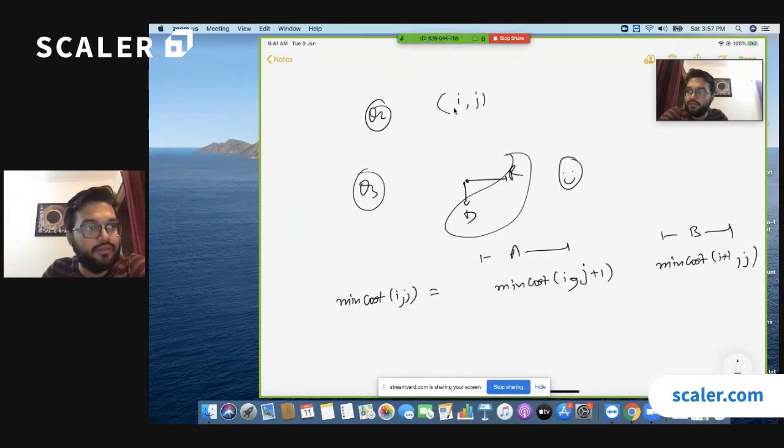Does it make sense, folks? There are two options. If I take the path towards my right, this is what my question is going to look like. If I take the path towards my down, this is what my question is going to look like. But if I want to find the minimum cost, which path will I take, folks?